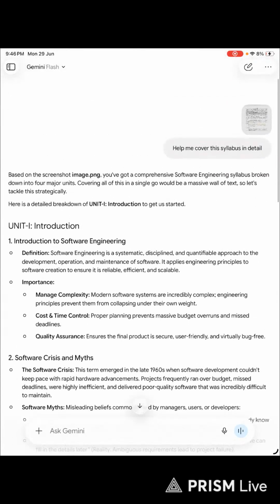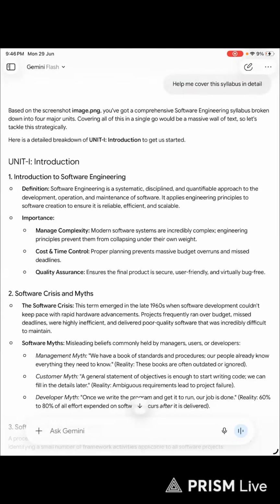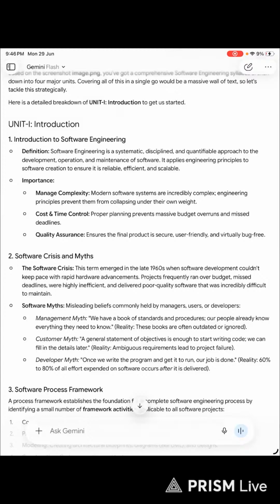I think I will just read out. First, introduction to software engineering. I read the definition, then its importance, manage complexity, cost and time control, proper planning prevents massive budget overruns and missed deadlines, quality assurance ensures the final product is secure, user-friendly and virtually bug-free.